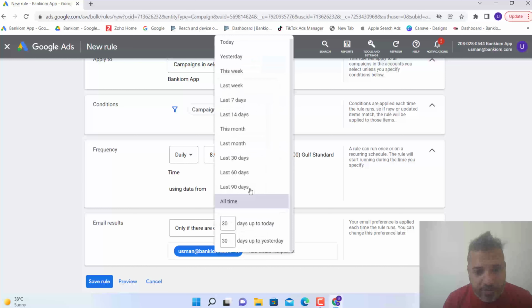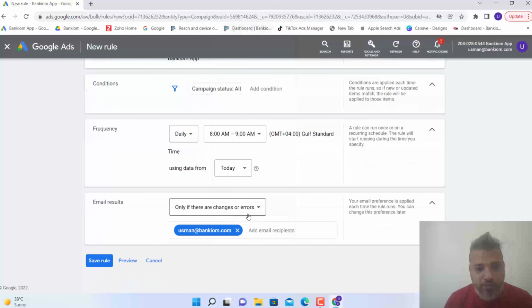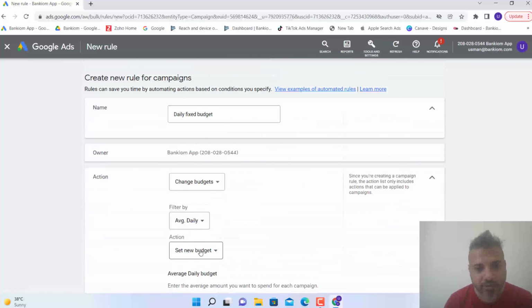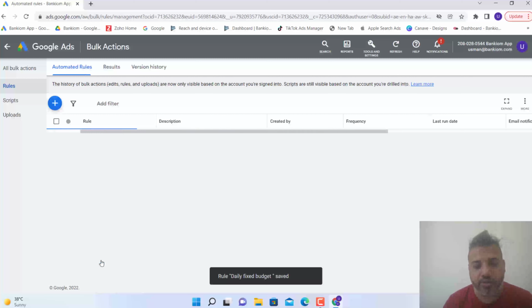For the data, I can use all time, daily, today, yesterday, or this week, so I'll go for today. Email: I can put my email here. My email is there already, so you can add your email and set up a rule of 3,500, and then save the rule. Now this rule will be applied.